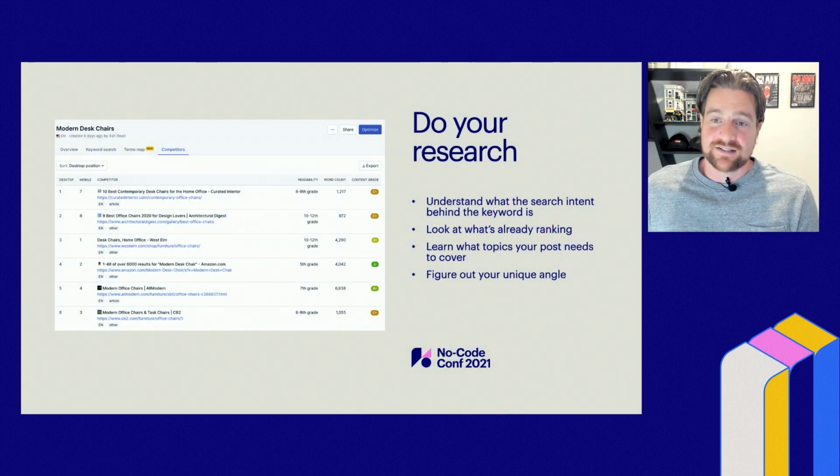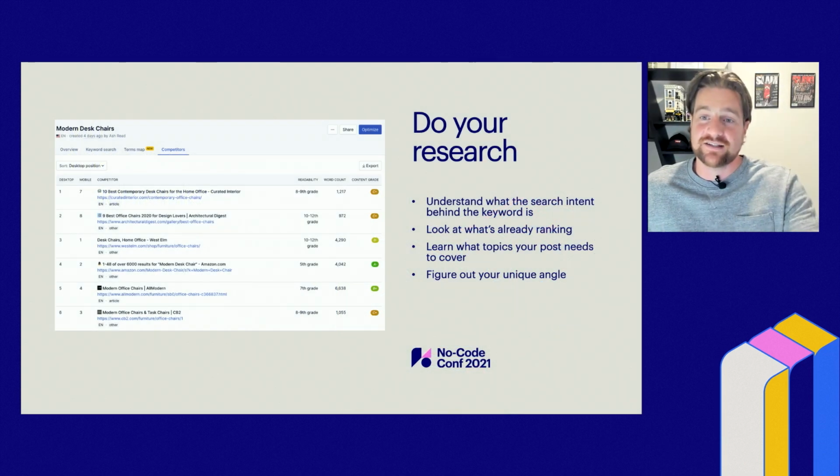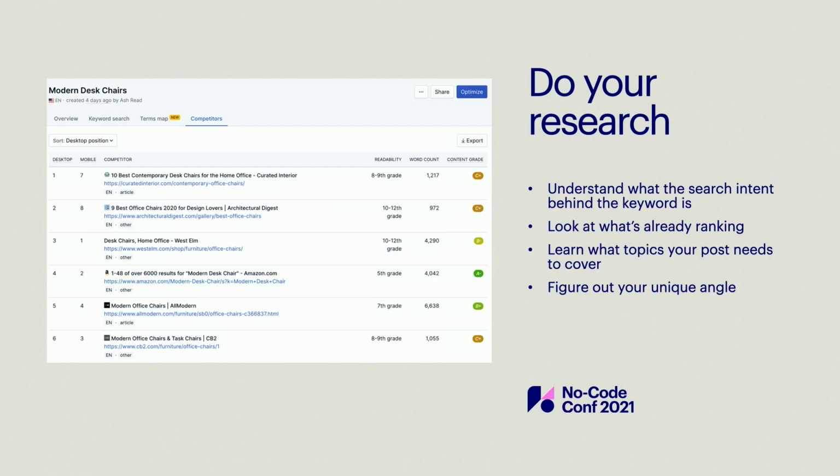Now, the first step to this is to take a keyword. You can see in this example, I've taken the keyword modern desk chairs, which is an article that we're actually working on at Living Cozy right now. And I've used a tool called clearscope.io, and that shows you what is currently ranking for that keyword right now. What this will help you to do is to look at the top results for that keyword, see what's currently there, and then you can start to formulate what your article needs to cover. What do you need to talk about?